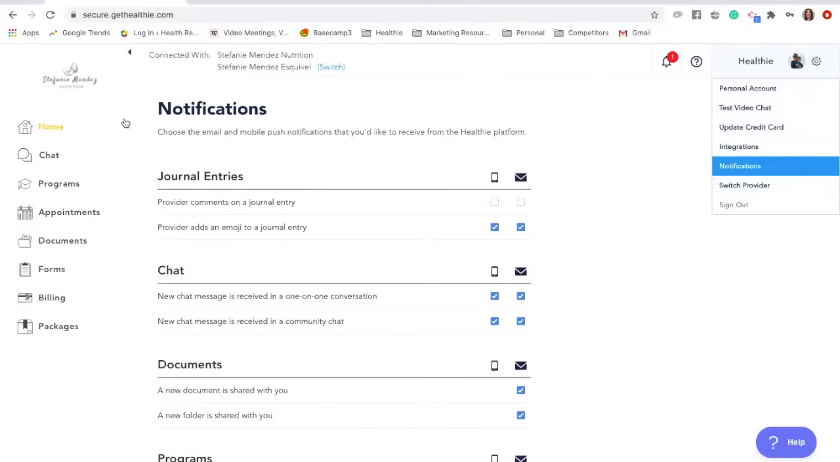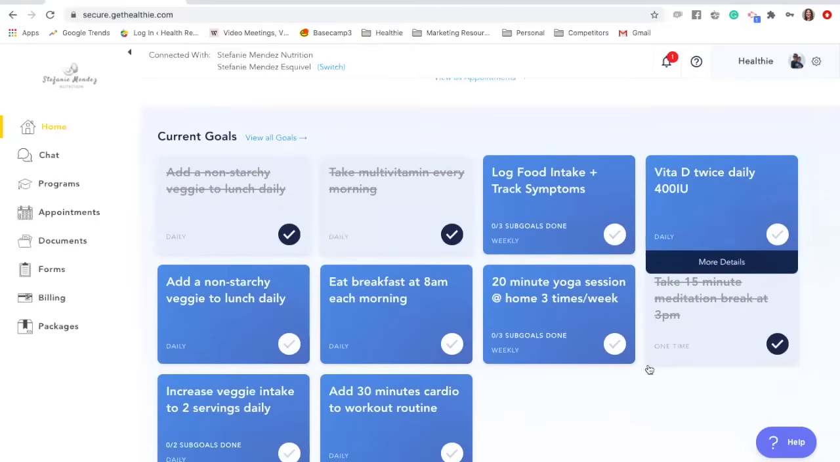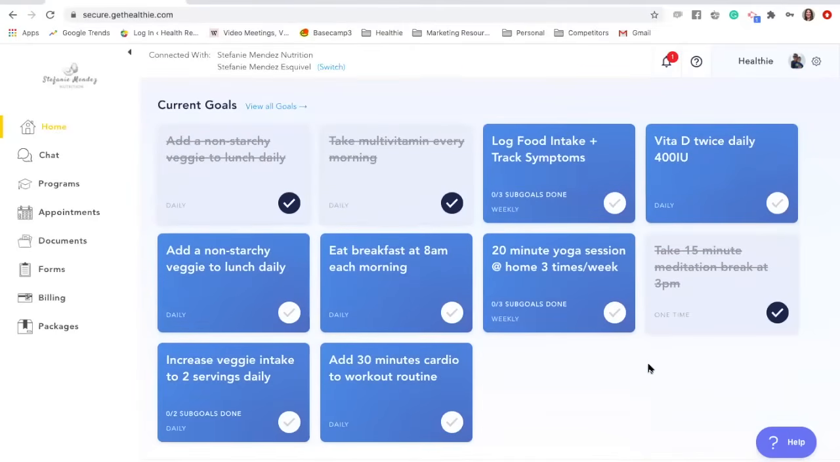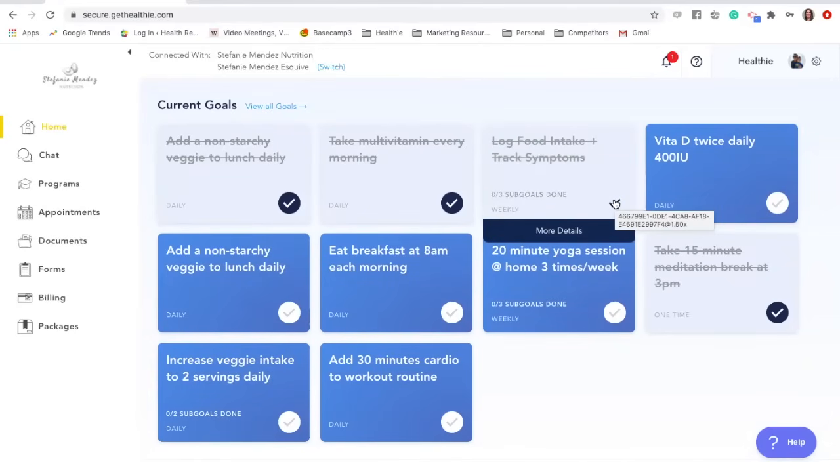Back on the dashboard, you'll notice the wellness goals. You are able to track wellness goals alongside your provider and check off your goals each day once you have completed them. Healthie also automatically tracks your progress and keeps you informed of any streaks you have achieved along the way.